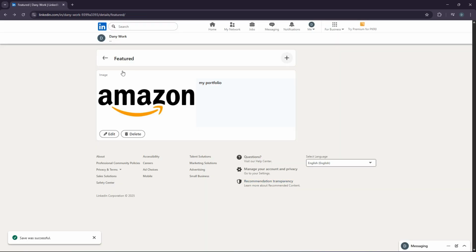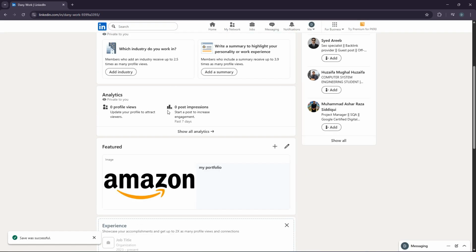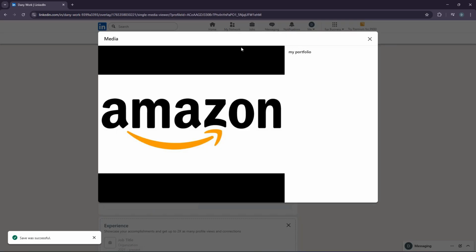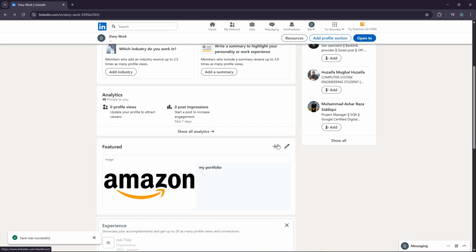At this point, you should scroll through your profile to make sure everything looks good. Your portfolio should now appear front and center, making it easy for employers, clients, and networking connections to explore your work. It's also a good idea to refresh the page and view your profile from another device to make sure your media displays correctly. And that's all there is to it. By following these simple steps, you'll be able to add your portfolio to LinkedIn easily and efficiently.